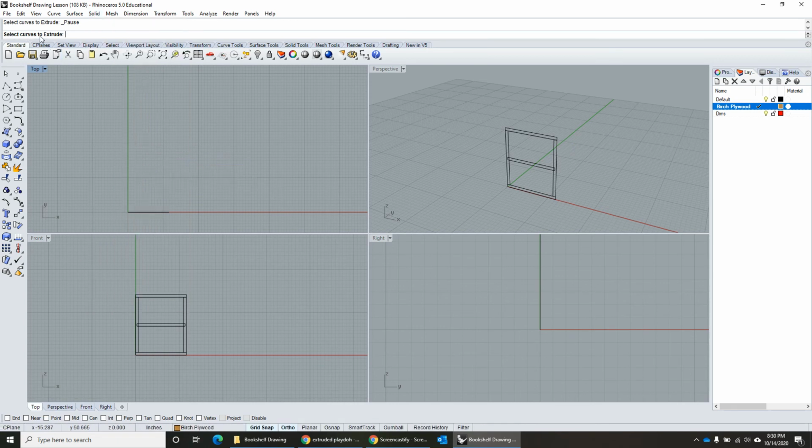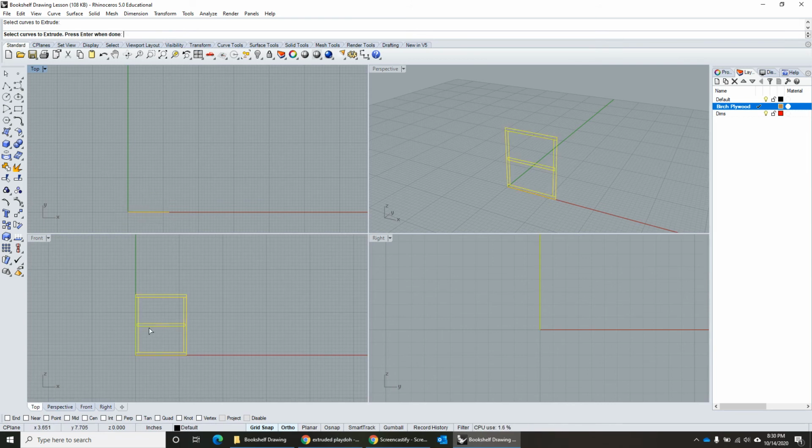So it says select curves to extrude. Well, actually, I want to extrude all of these curves right here. Now remember, I deleted this one curve. If I had left it, this 7/3 curve, it would give me a little bit of a problem. So I've selected all of my curves by doing a rectangular selection in the top view. Now it says press enter when done. So I'm going to hit enter.